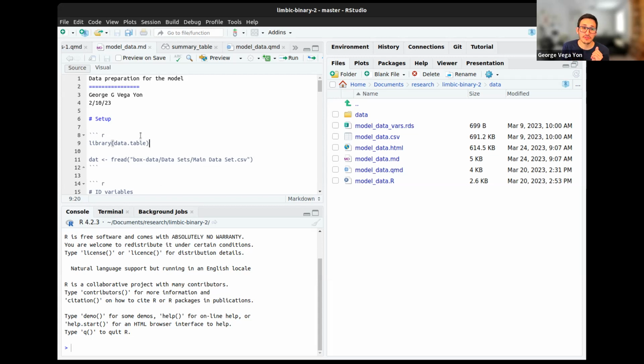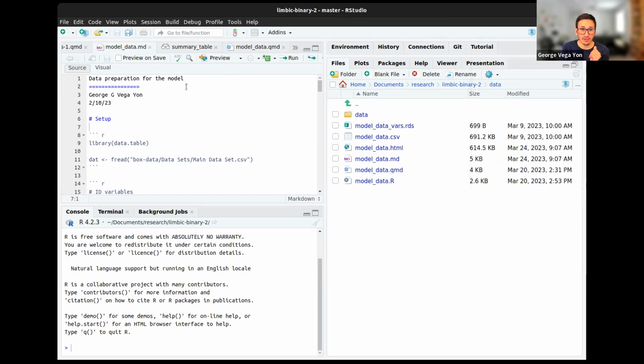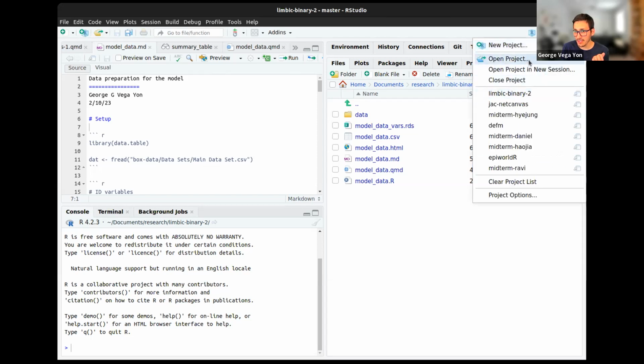So let me just show you. To create a new project, you just go ahead, either from this tab, you will see new project, okay? Or you can also do it from file, new project. There it is. Or even, if you have the latest versions of RStudio, they usually have a button here that says create project. But I'm going to follow this path. This is usually how I do it.